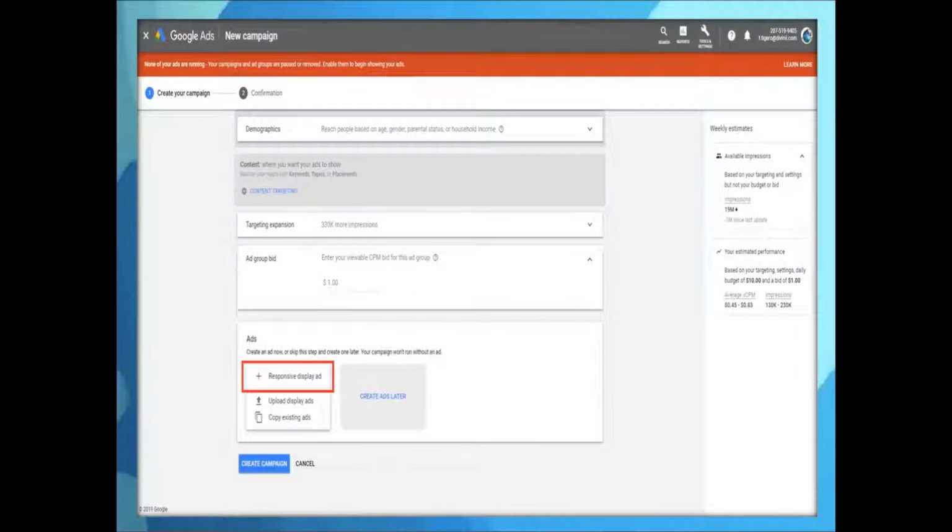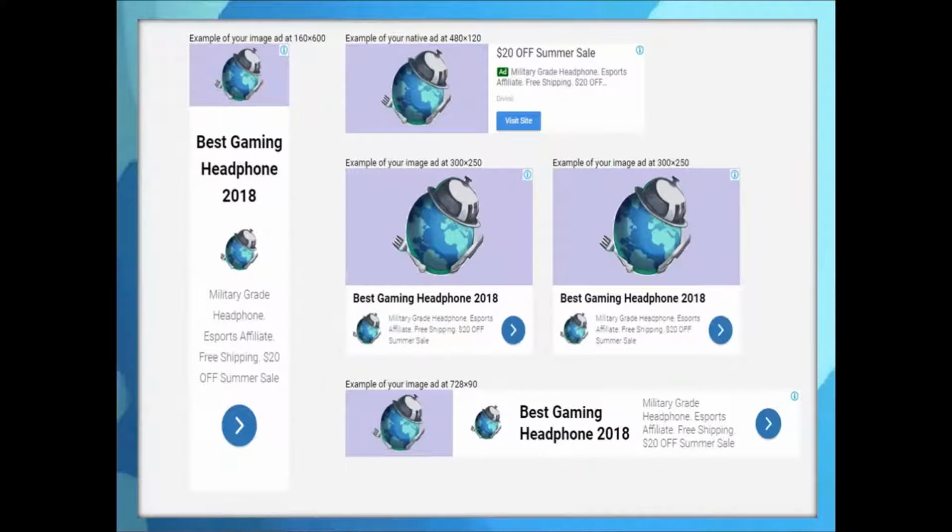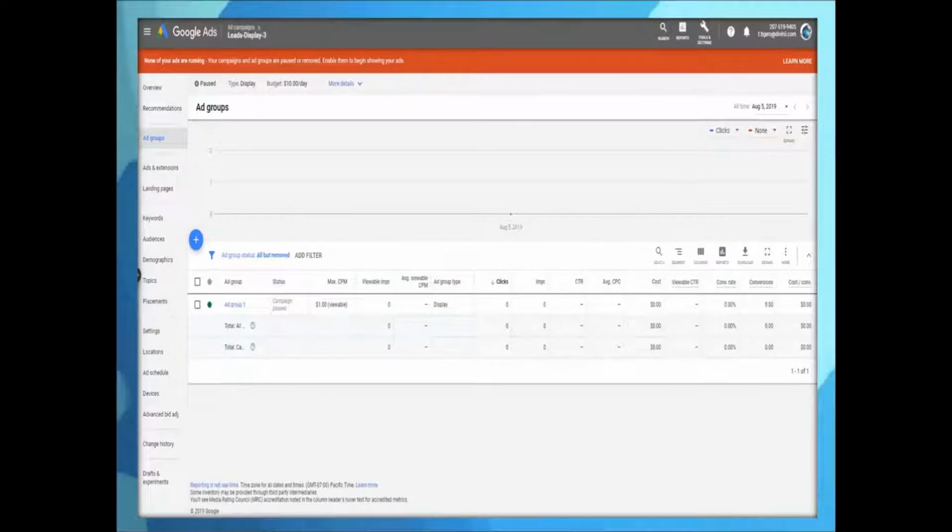When creating an ad, you can upload an existing ad, or you could click on Responsive Display Ad to create one. These are some images of what your ads will look like after entering the required information and uploading the pictures. And that's it.